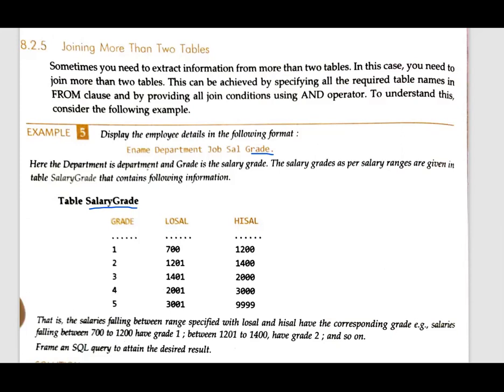See, it will be difficult for you to understand, so directly I am writing the answer for this. The very first thing is the select statement. In the select statement, again, whatever column names they are asking. So this is very simple. It is given here only. So first is your E name, comma, then department is your D name, comma, your job, comma, your salary, comma, grade.